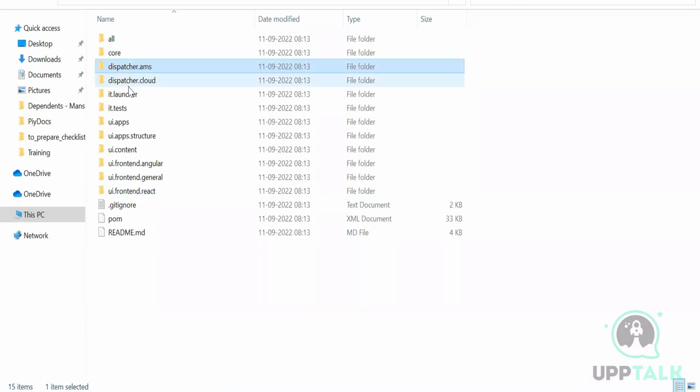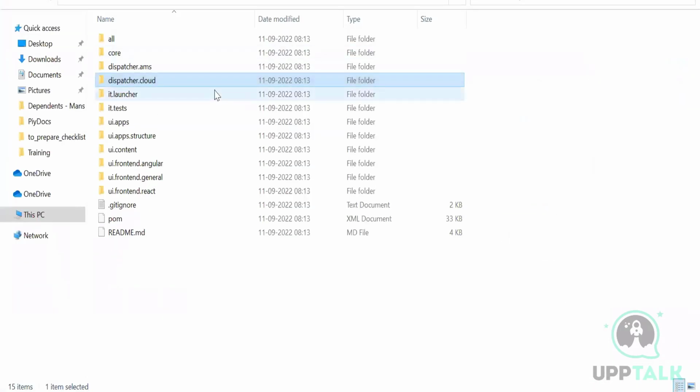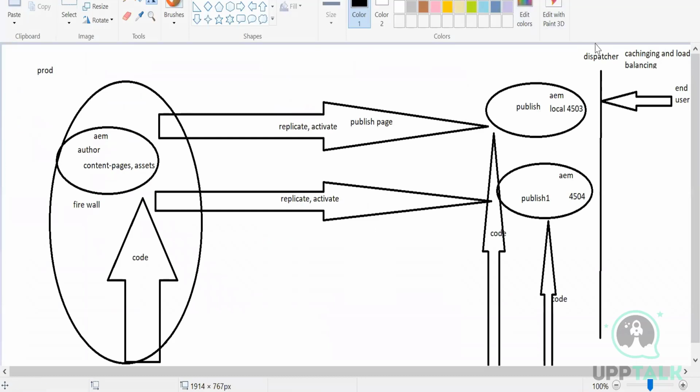Then you have this dispatcher. These two are for dispatcher. So here I told you everything: this is your author and this is your publisher, how you replicate and all. Here we said that there will be a layer of dispatcher whose responsibility will be caching and load balancing. So this dispatcher code sits over here, but ultimately this code does not sit within the AEM server. The AEM server is over here. Either this is an AEM server, this is an AEM server, this is an AEM server.